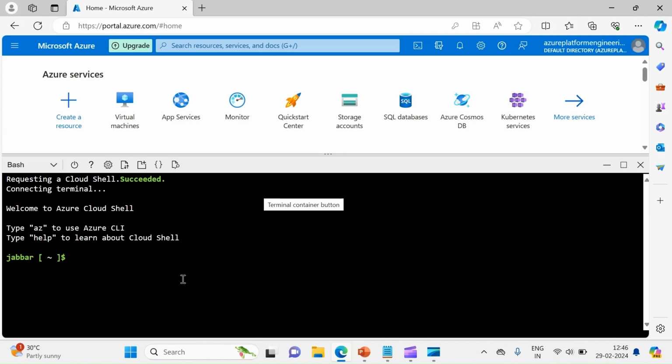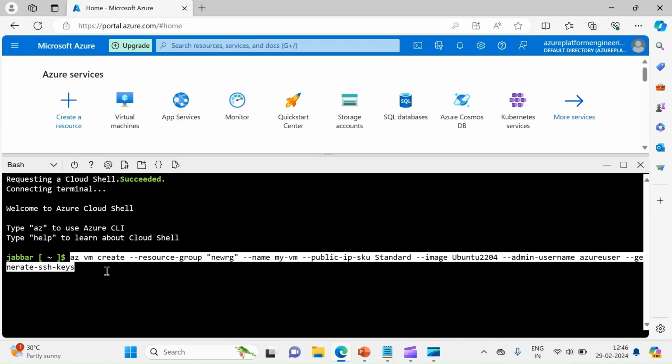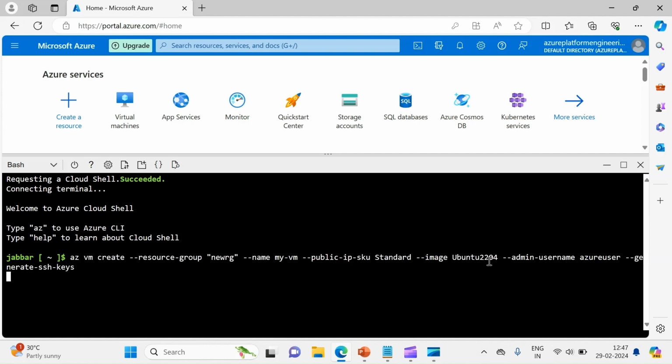There you go. So I'm just going to paste this script here. The script is az vm create, with the resource group name, which I'm giving here, and then the name of my VM, myVM. Then public IP SKU is Standard. Image is Ubuntu. I want a new Ubuntu virtual machine to be created, and then I'm giving my username and password. Hit enter.